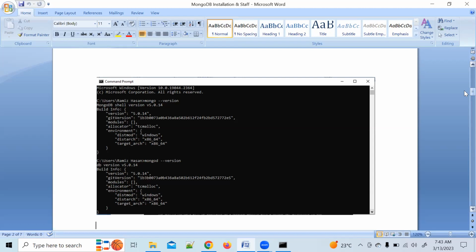Tell me, tell me. MongoD is a server for the MongoDB database. What I asked is, don't try to be over smart. What I'm asking is what is this Mongo showing and what is this MongoD showing?